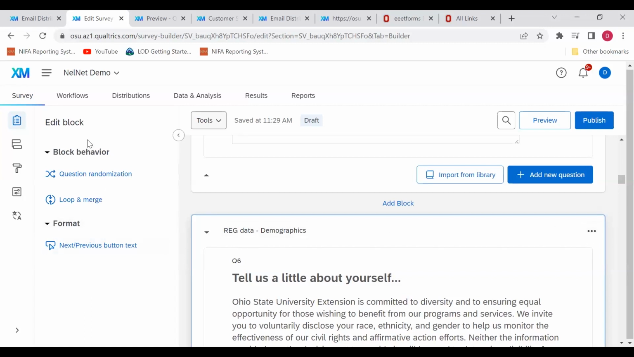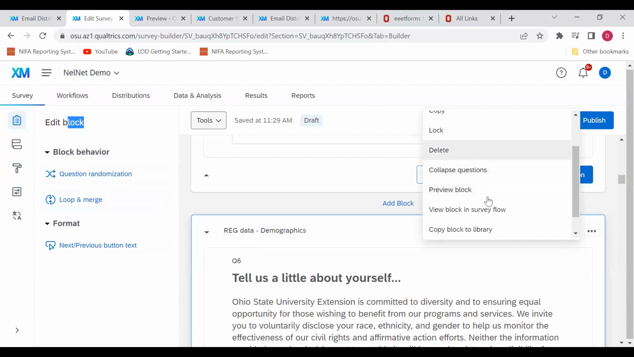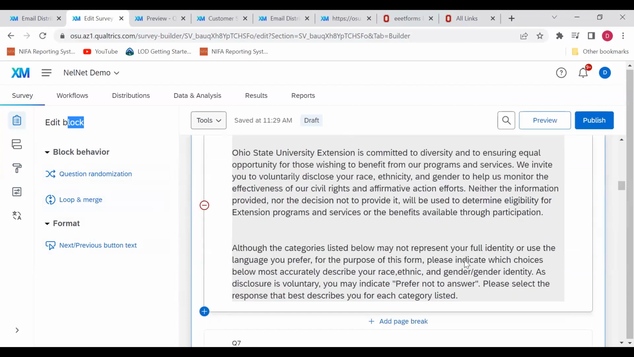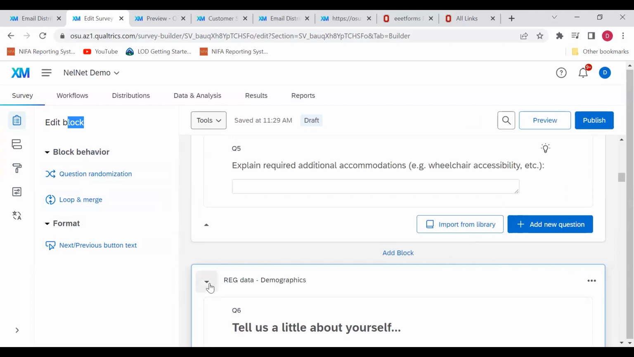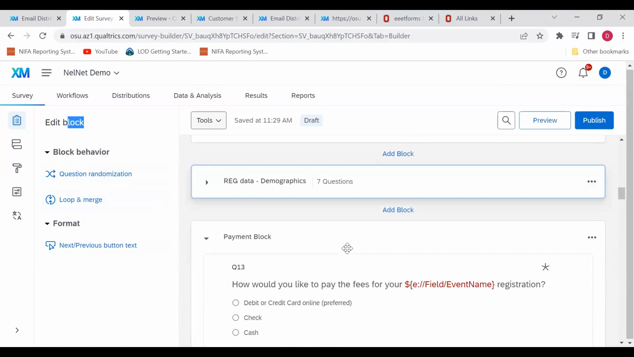Did you see how my menu on the left changed? When I did that, it's now the block menu instead of the question menu over here on the left. Then I can click on this dot, dot, dot, and I can say delete block. I'm going to go ahead and leave it for this survey. You can also collapse blocks. This is why I like to work in blocks when I'm working with surveys.